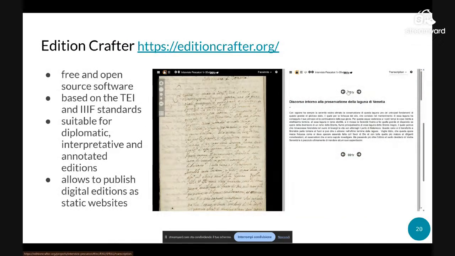Okay, and then one other tool is Edition Crafter. Edition Crafter is more recent, so I think it's not as known and as adopted yet as the other tools I've mentioned so far. But again, it is free and open source. It is based on both the TEI and the IIIF standards, and it allows you to publish digital editions as static websites.